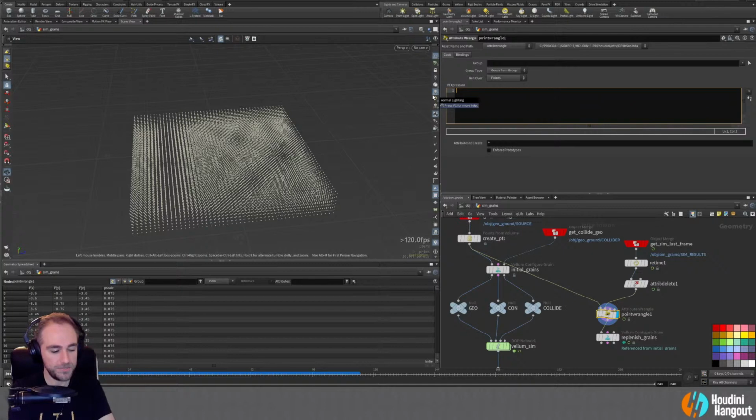So let's first do search rad, like that, and we'll do @pscale. So we're using the pscale, and we're going to multiply that times, let's do 2.25. It's just a guess. And this is going to be a float. So I'm just going to type this, and this will just create a float variable on this wrangle node. It will not create an attribute.